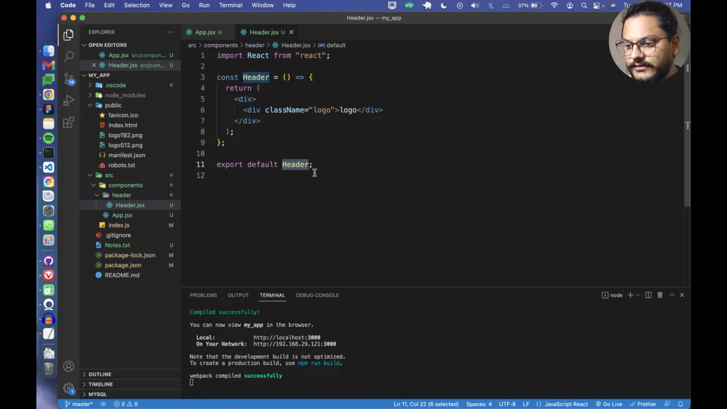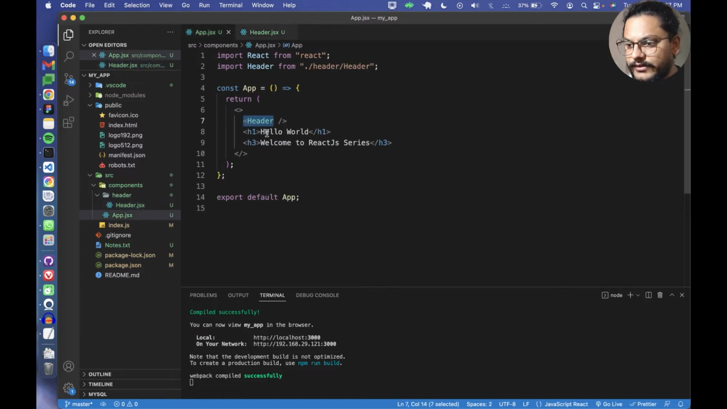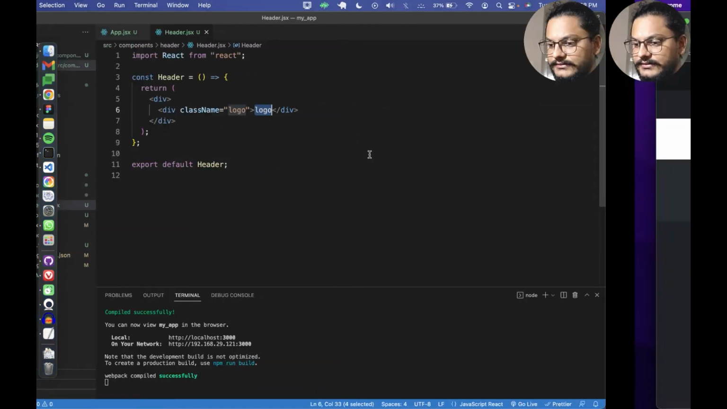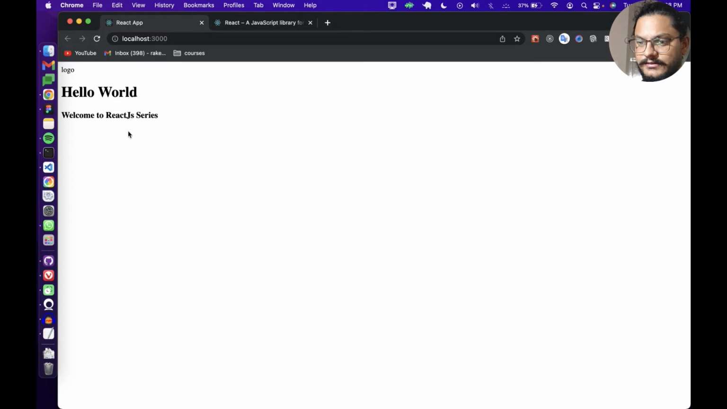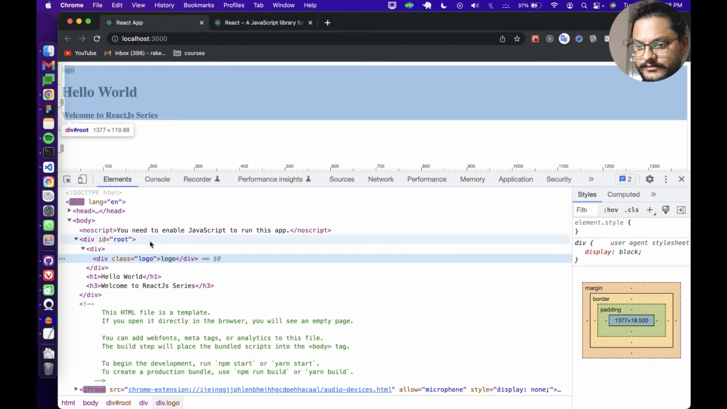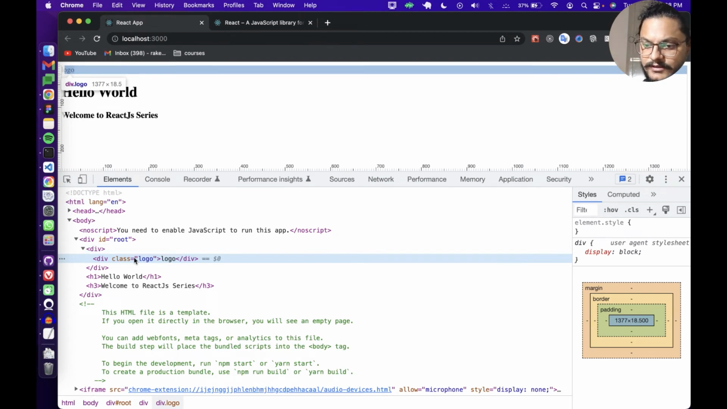So we've exported header, and you are importing header here, right? One good thing is when you start writing, it automatically imports here. Great. So as you see, you have header here. That means you should be having a DOM which carries this class name logo and this text. If you go back and see your demo, you have this logo here, right? That's a great thing.